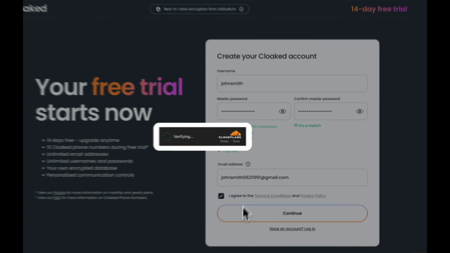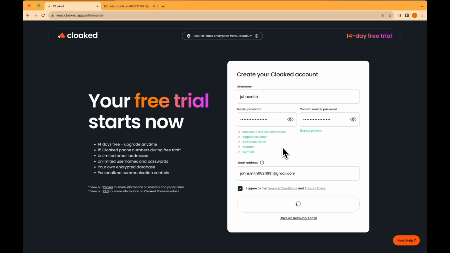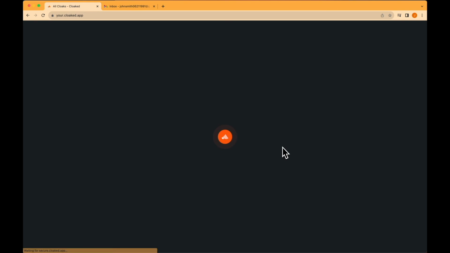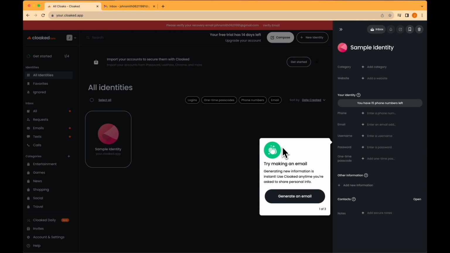When you create your account, we will spin up for you a personalized database. This database is the only database that contains your information, and it's the only way that anyone, including yourself, will be able to access information.